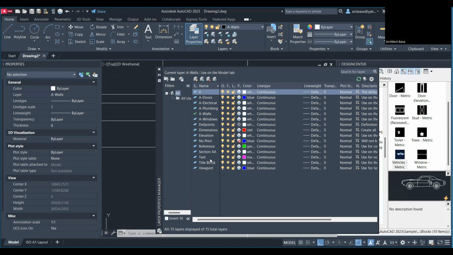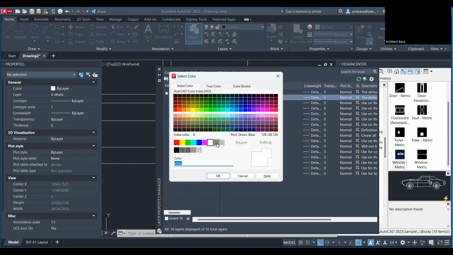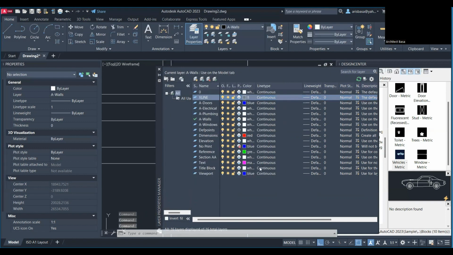So what I will do now, I'll create a new layer. This is the new layer. Okay. Then I'll name this as X line. I'll change the color. I will use the color gray, the next one after the white. Okay. And click OK. And I will just click close.